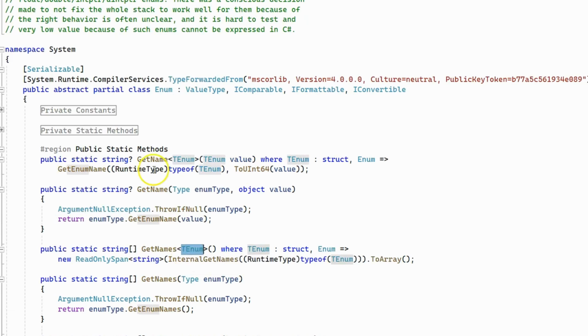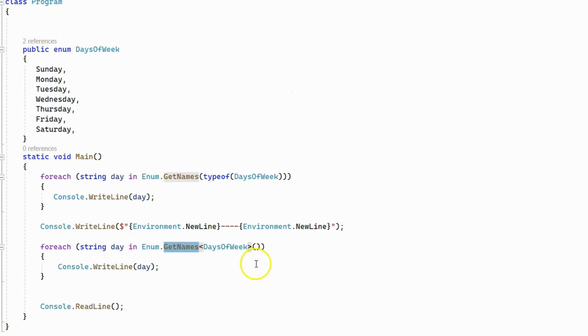So these are the two versions that we are using. These are the ways to loop through an enum and print the names. But what about the values?